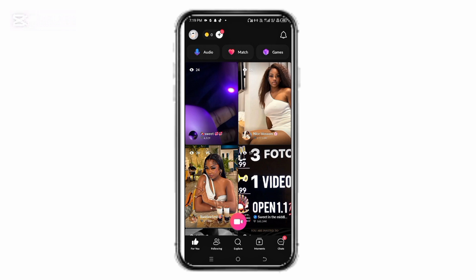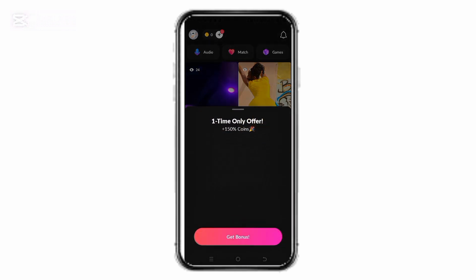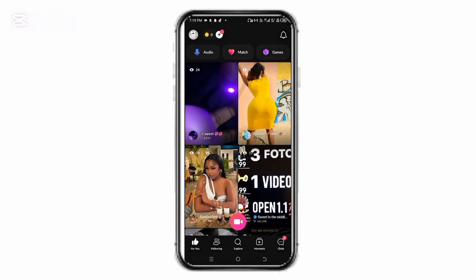On your Tango app here, all you need to do is to open your Tango app and log in your account. So guys, let us quickly head over to our business.